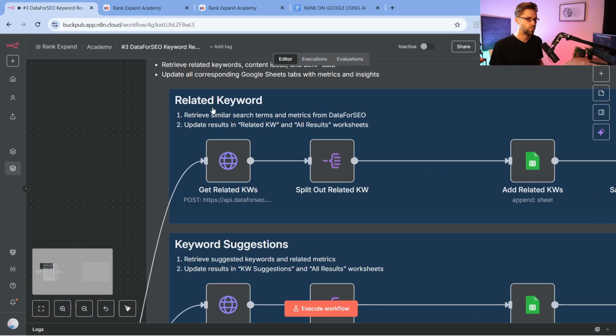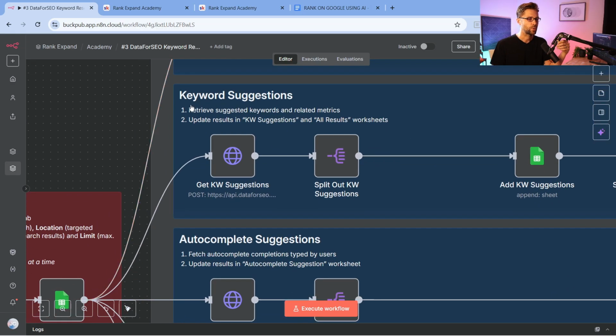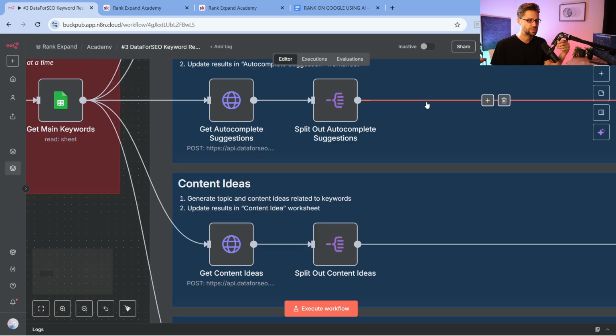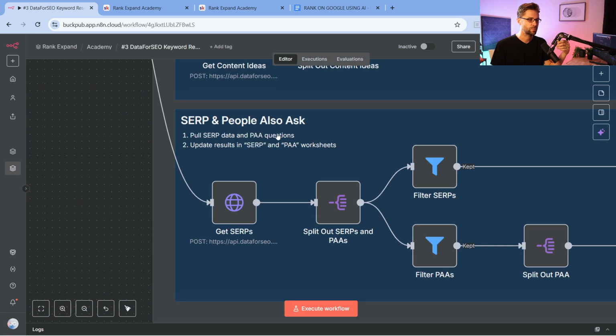So number one, we're gonna pull related keywords based upon any keyword we type in. You're gonna see how this works. We're gonna do keyword suggestions, autocomplete suggestions, content ideas, SERP, and people also ask. What this effectively does, it pulls real data quickly so you don't have to, and then you can make good decisions based upon the data.